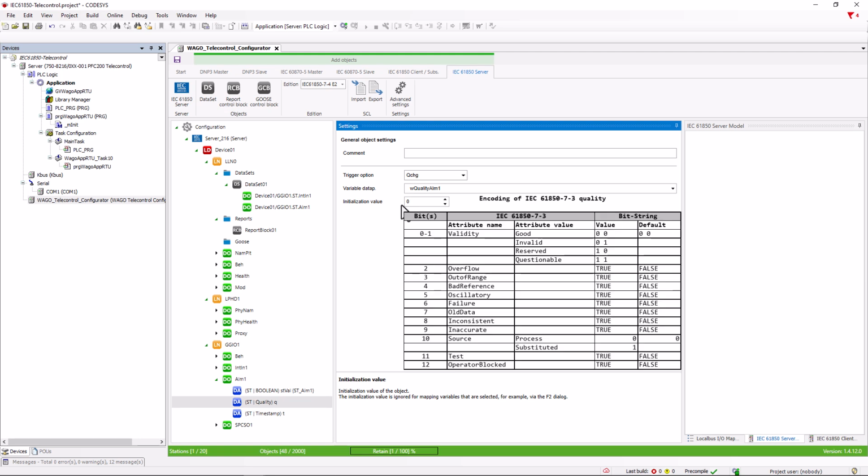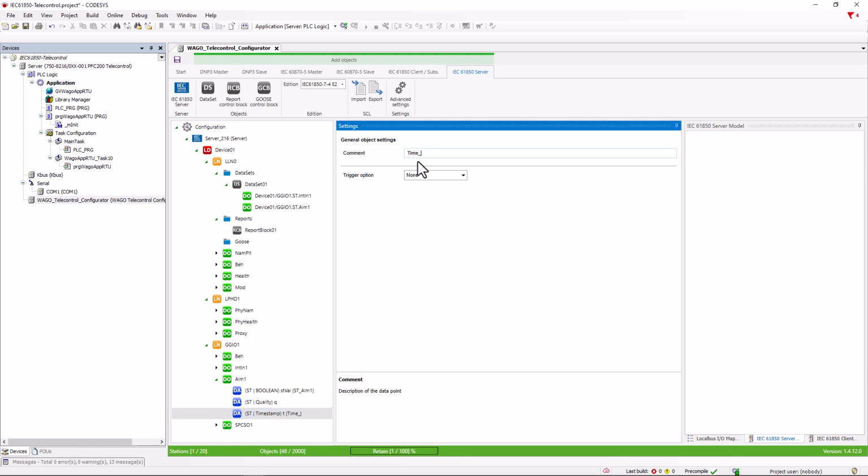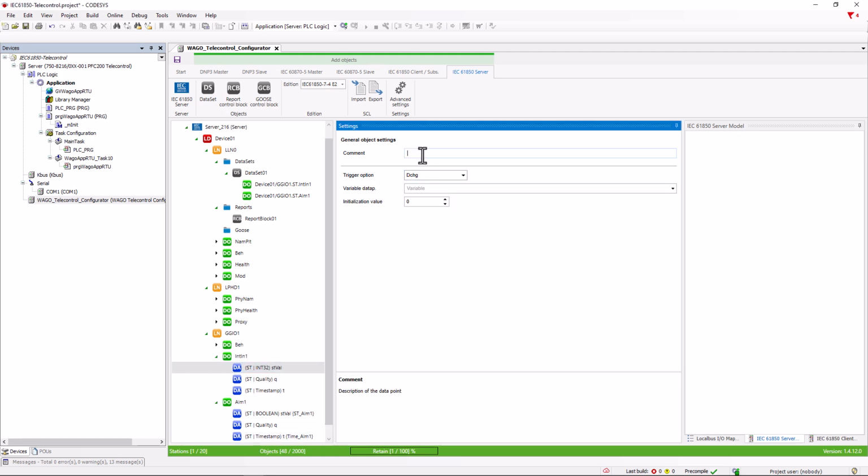The first 2 bits indicate the validity status: good, invalid, reserved or questionable, followed by further quality information such as buffer overflow or marking as test. We can also enter a comment and a trigger option for the timestamp. In the same way, we now assign the variables and so on for the integer value and the single command.